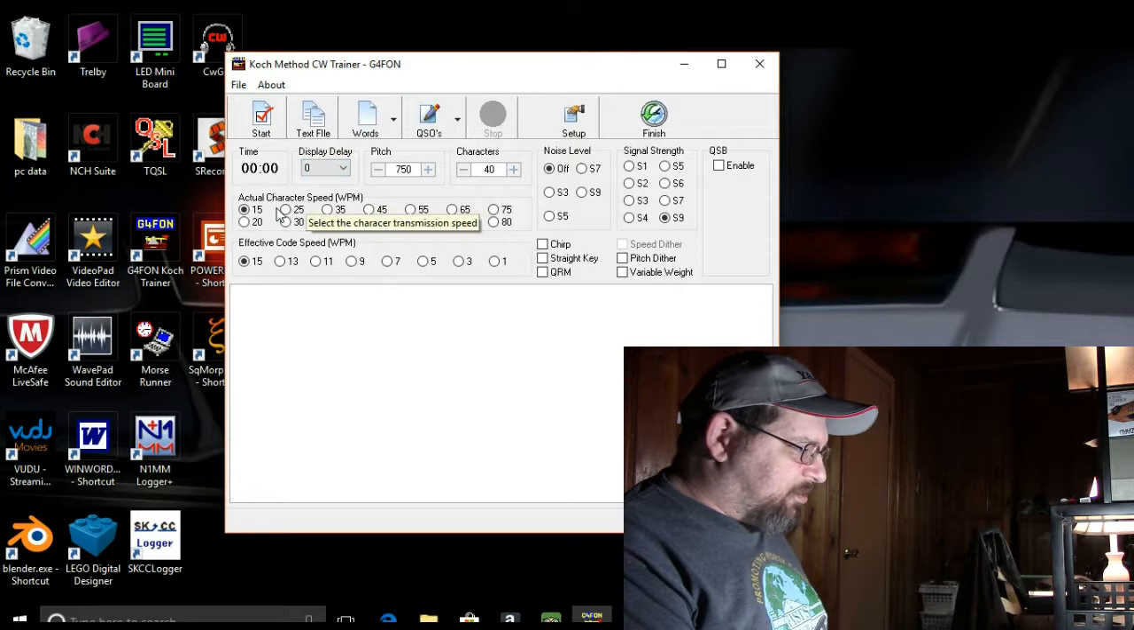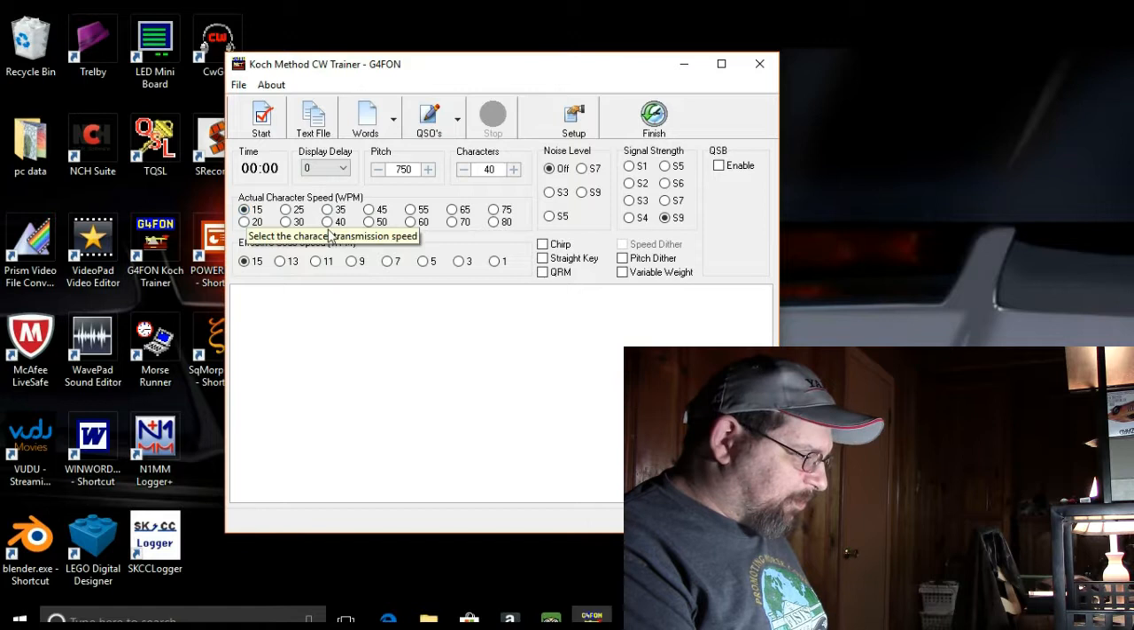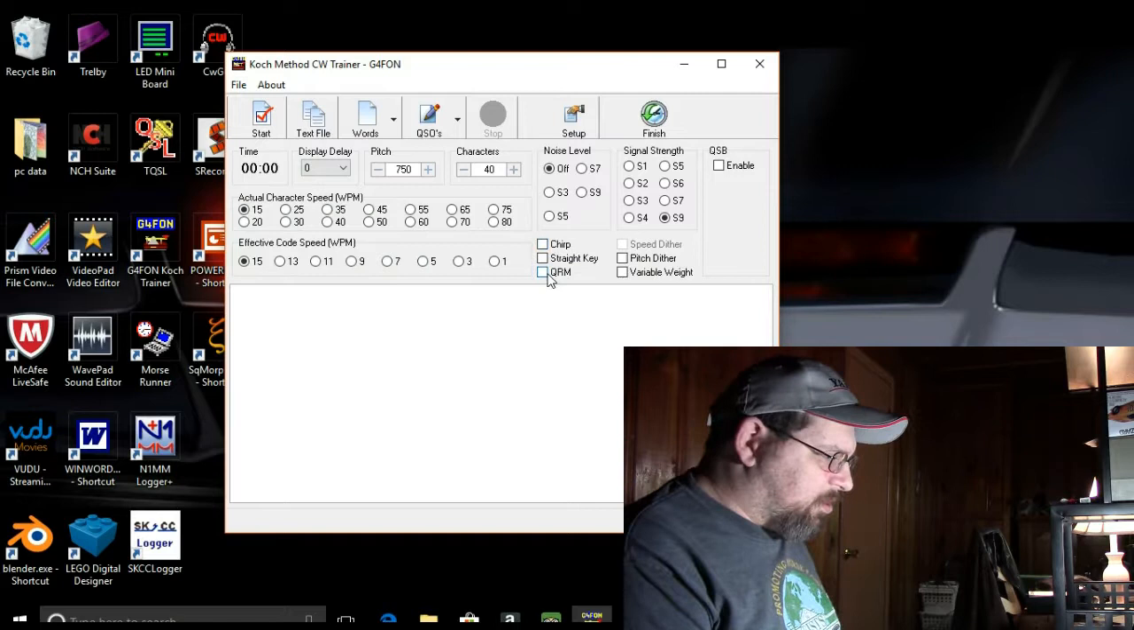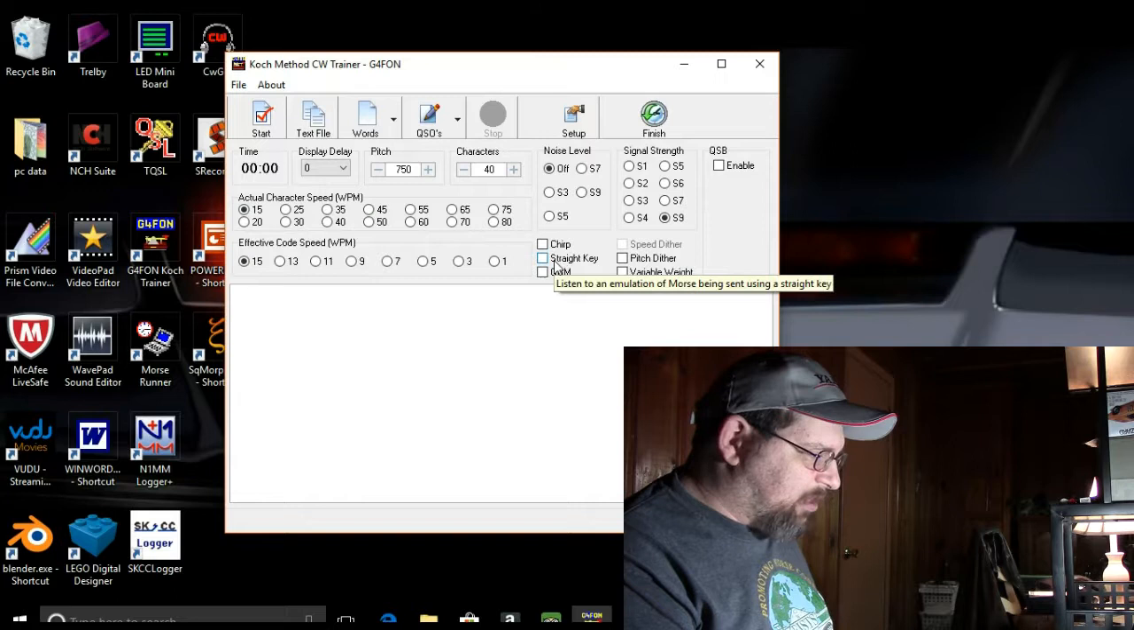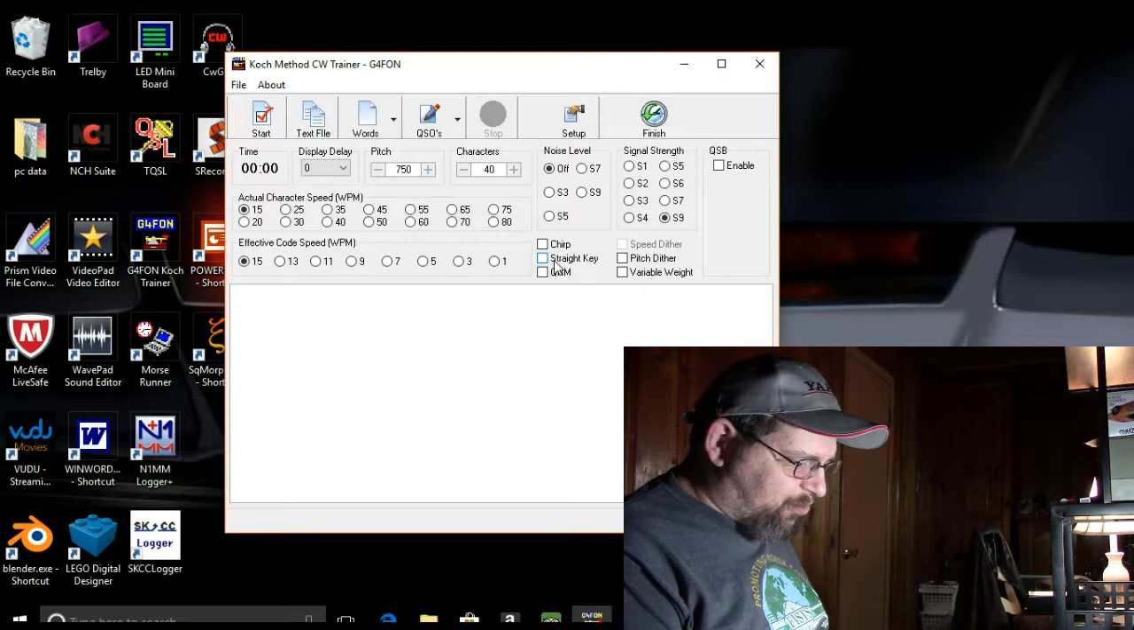This is called the actual character speed, which is the actual speed that the characters are set in Morse code. Effective code speed, I could have it go faster or slower. In both cases, I'm going to have this at 15 words per minute. I also have different setups here for QRM, which is man-made interference, whether I can use a straight key, which is what you normally find in telegraph videos and pictures from back in the 1800s with the railroads and everything.